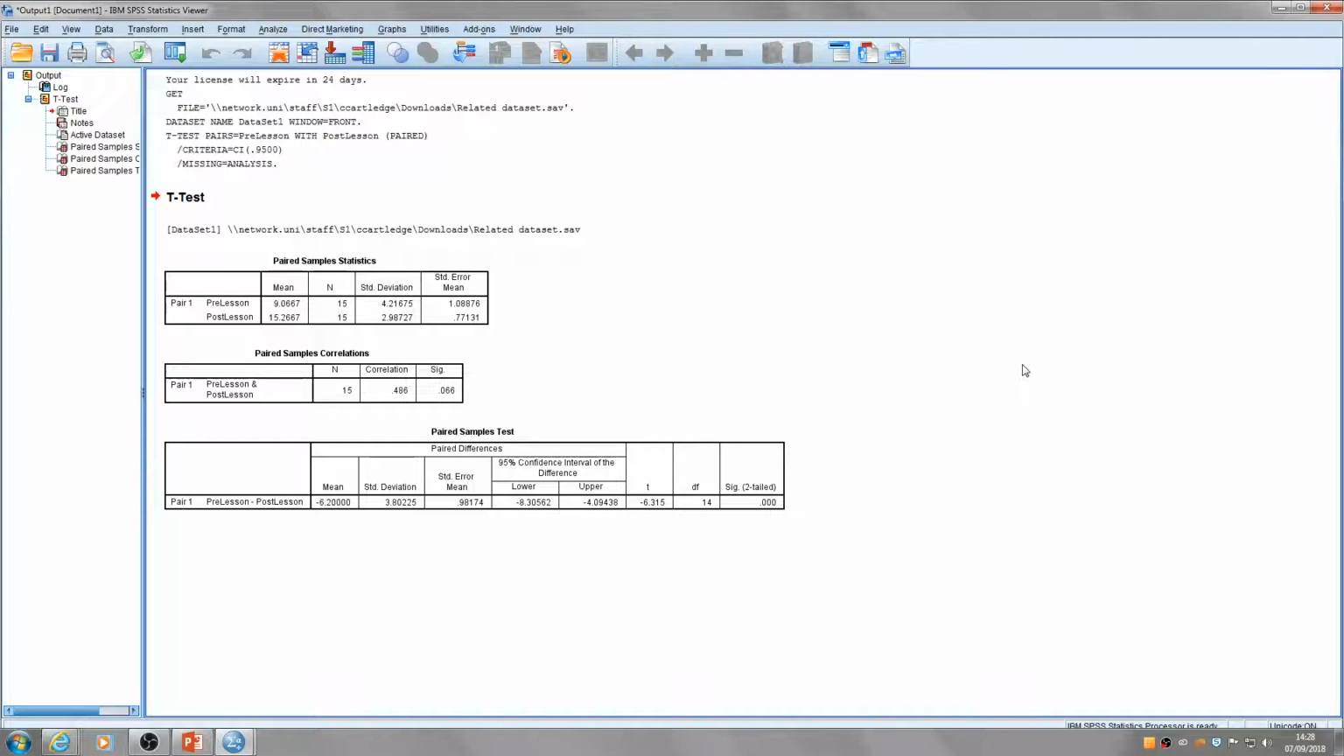So if you remember, we were interested in whether the scores the students got on a test were different before and after they had a stats workshop. So these output tables will help us to answer this. It's really important that you can not only click the buttons to get here, but that you can actually read and understand what these tables mean.